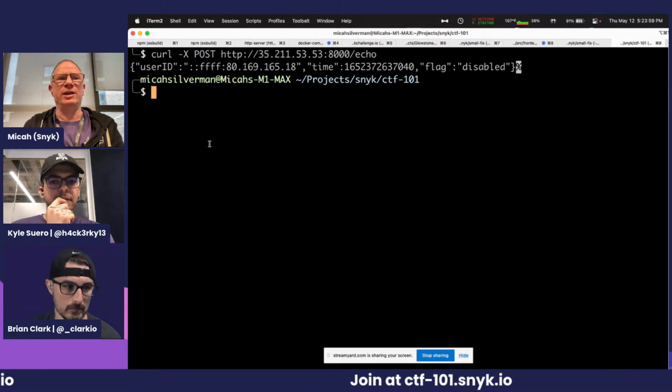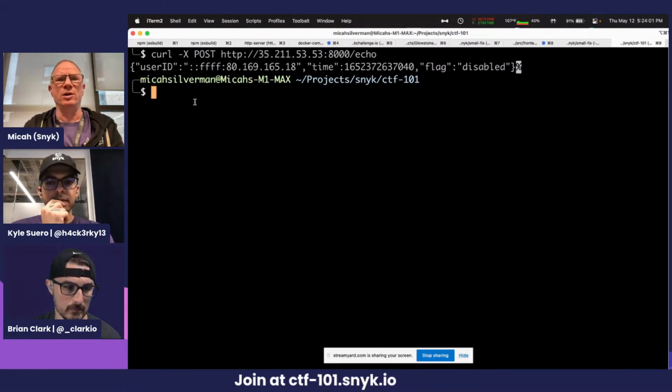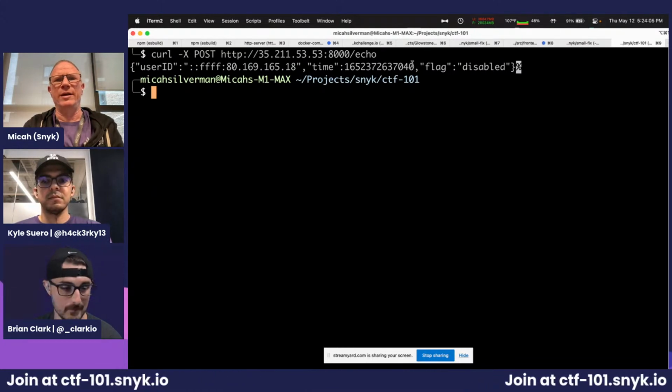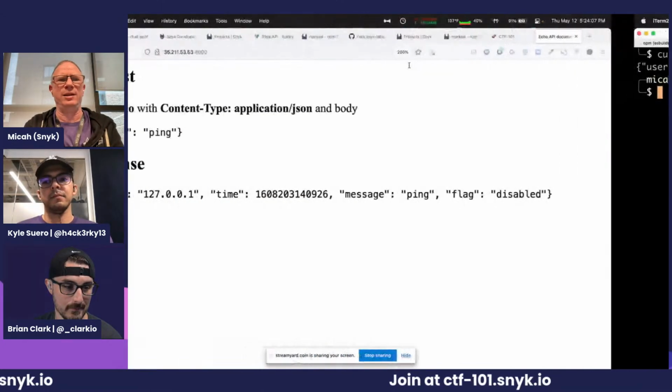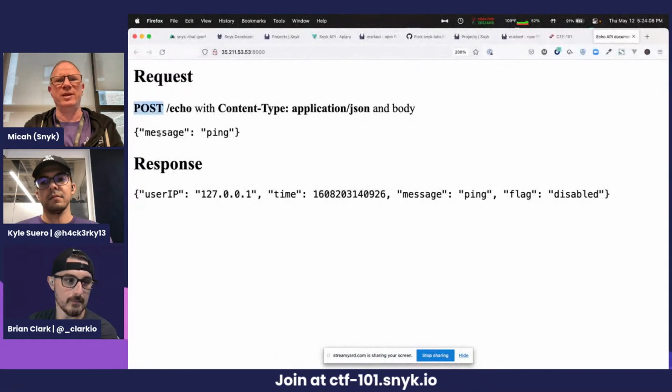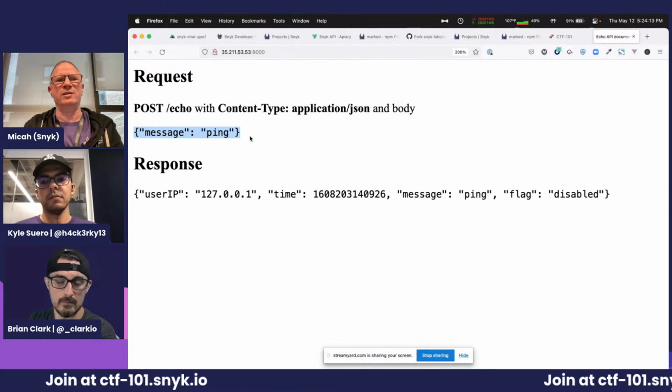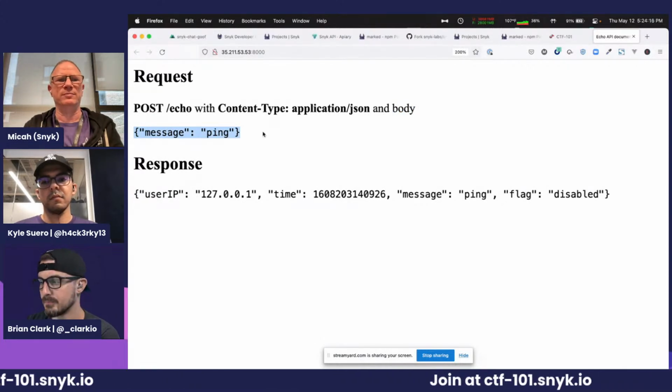All right, interesting. It gave me a response, so that's pretty cool. But if you notice, it doesn't have any message in it. And that's because I didn't pass it in any message. So this tells me that I need to pass in a body with this formatted JSON.